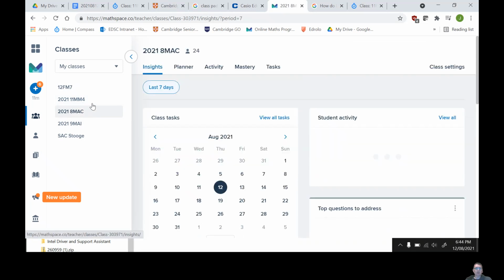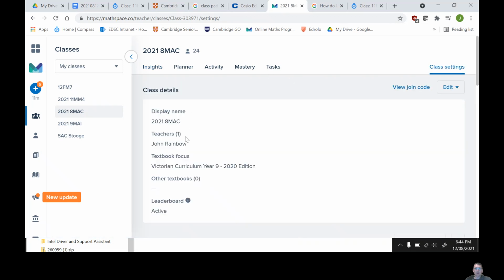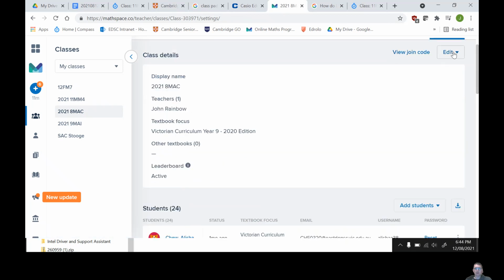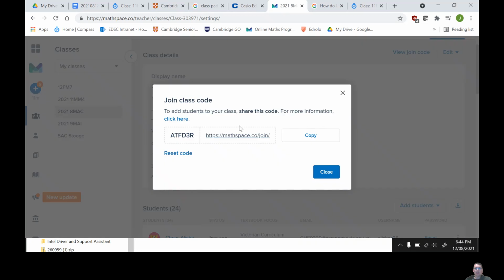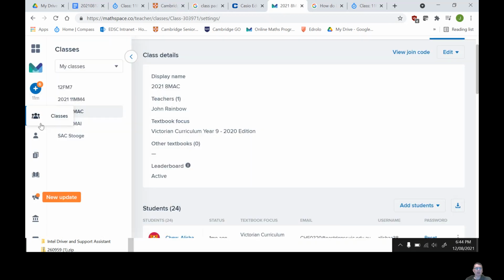So next, you've created your class, you've got the activation key. If you ever do forget what it is, you can go into class settings and go to view join code over here. And again, you can get that code back up. So if students do lose it or you can't find it, you can find it from there.